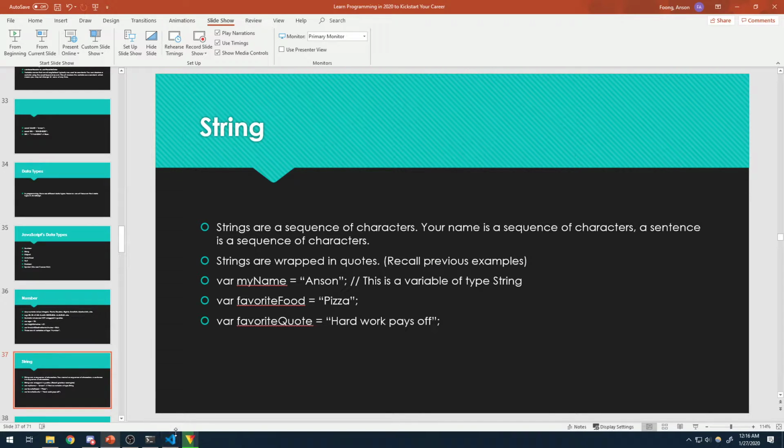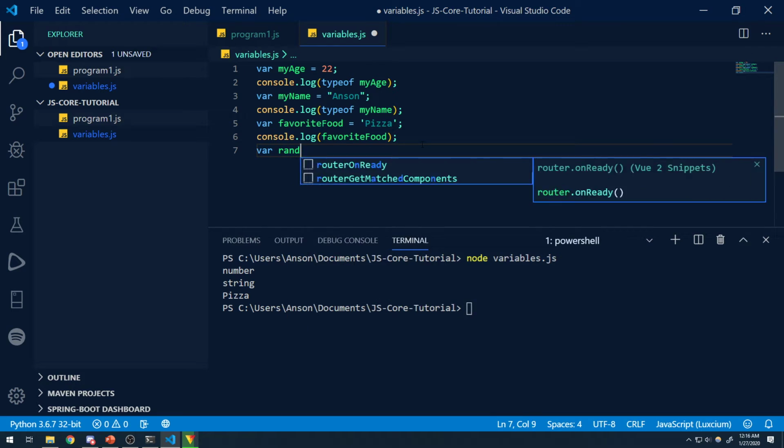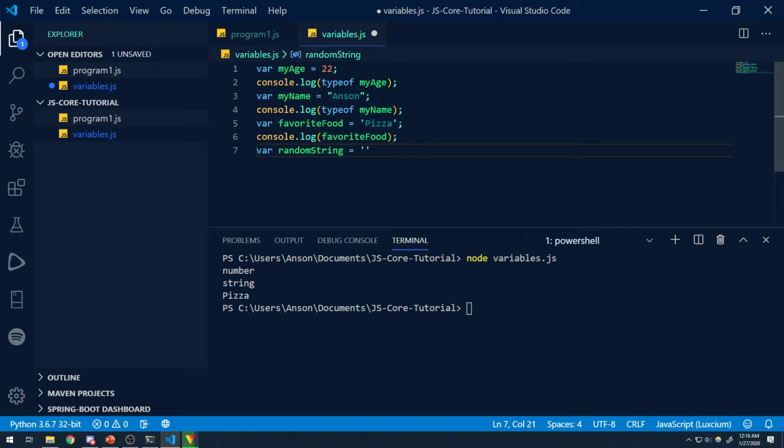Strings are just a sequence of characters, okay? And they can contain any kind of character you want. So we can have a string like var random string, and we can just do any symbol, any number, all of these things. Do whatever you want, okay? That's a string right there.